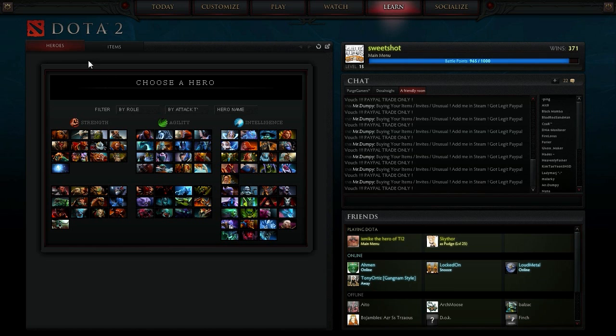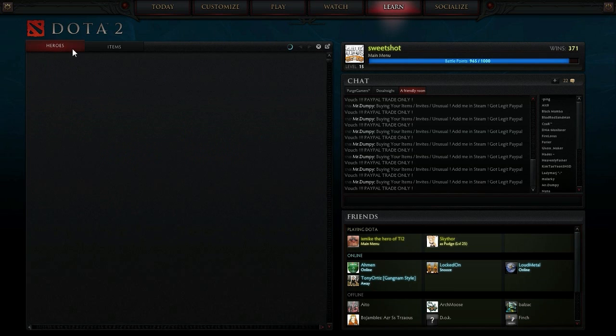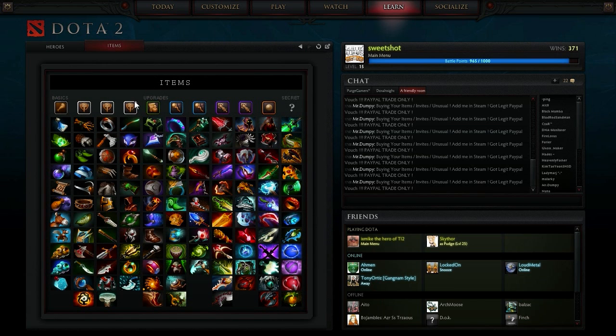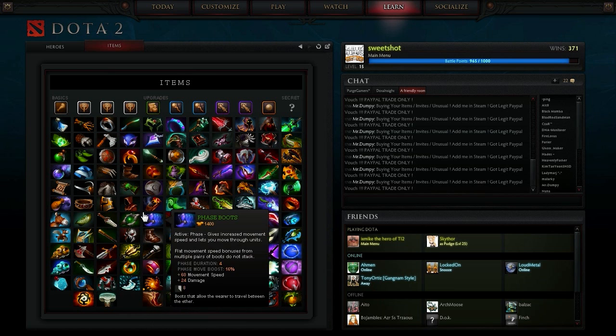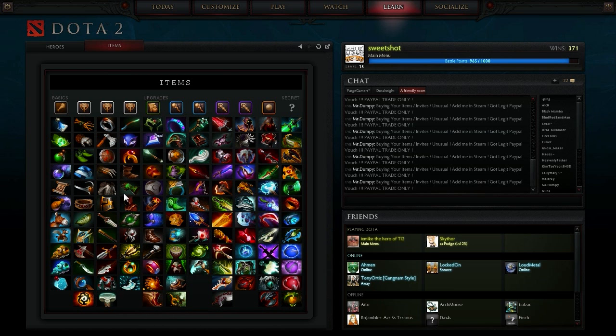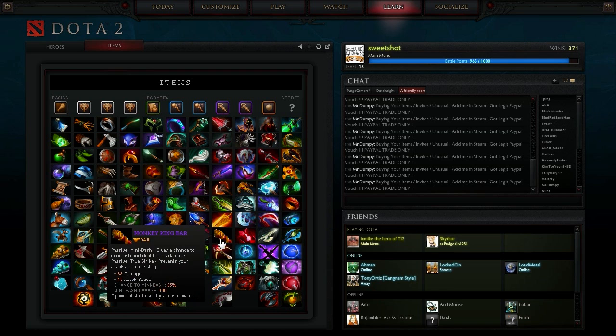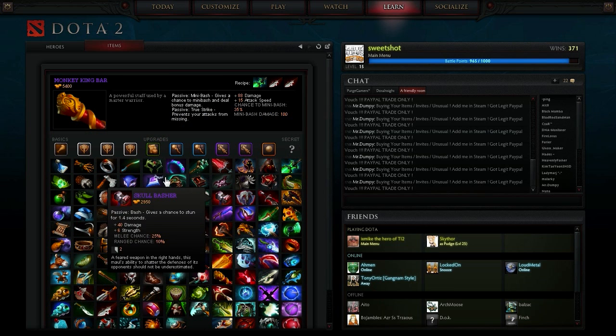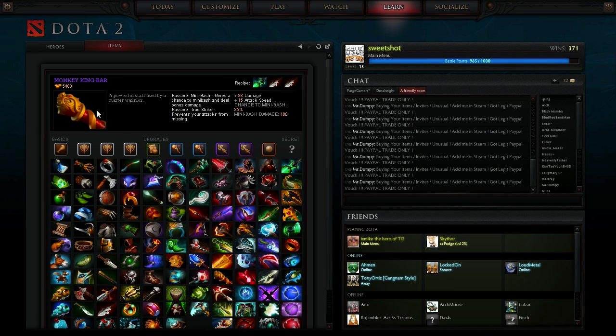This is a good tab to go to. You got the heroes and the items. The items tab is great to look at if you're new. You got the basics, the upgrades, and so I think this is every item in the game right here. And you just mouse over it and then click it, and it'll show the stats and everything for that item.